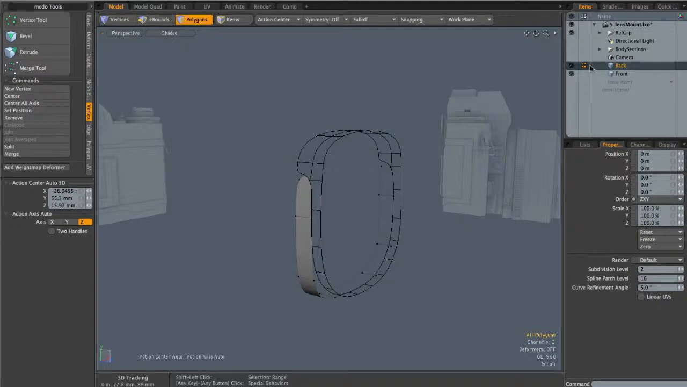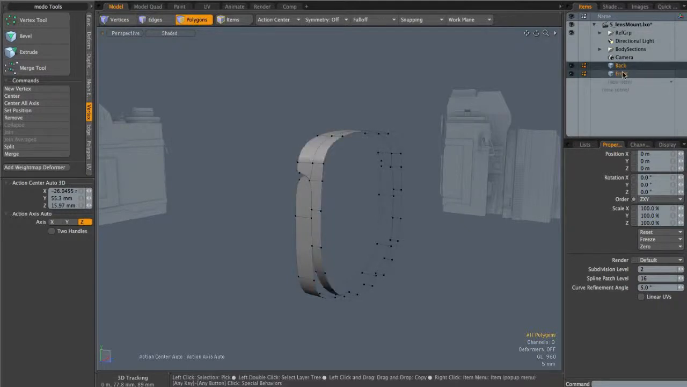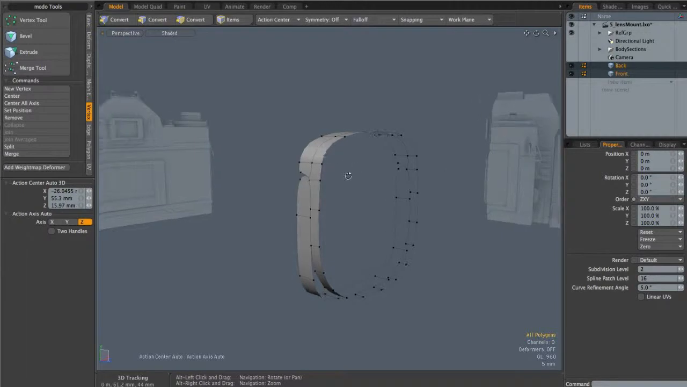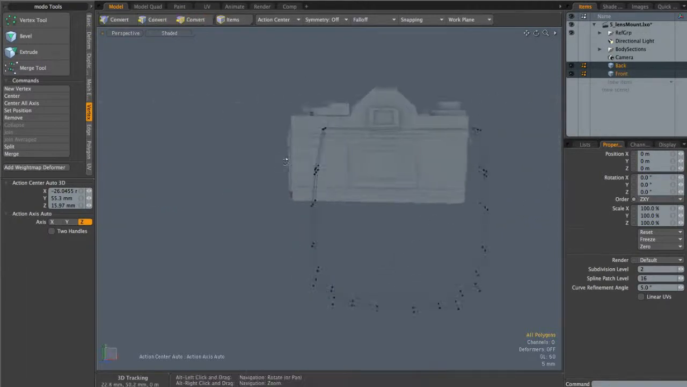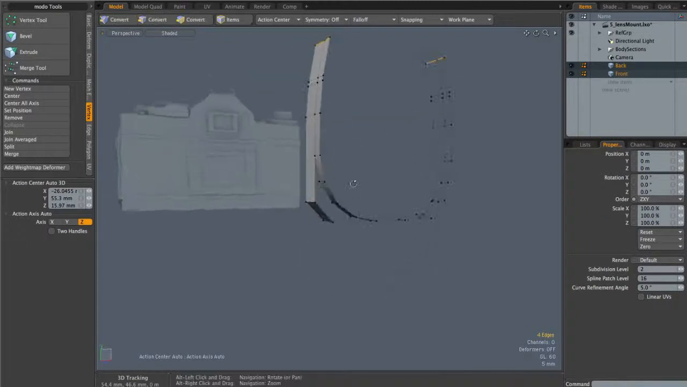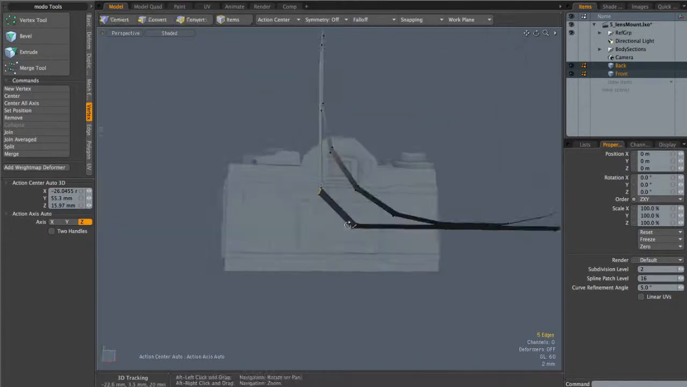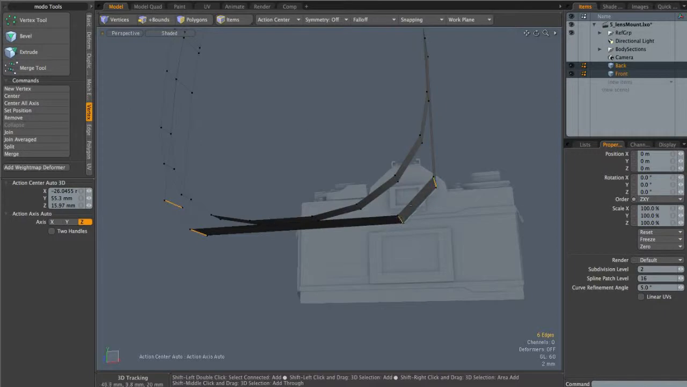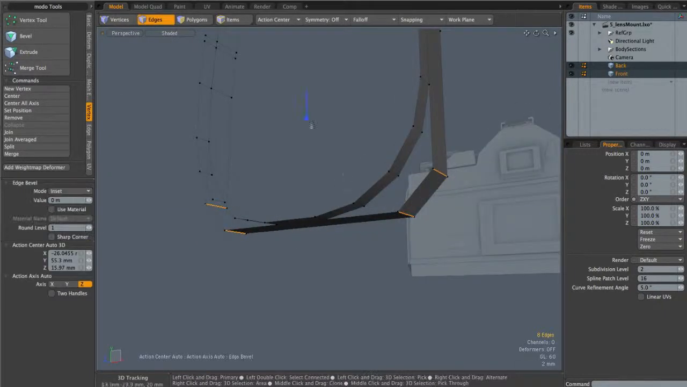So, for ease at the moment, I'm going to shift click the front layer so we get the back and front layer both selected so we can work on both at once. I'm going to hit tab to come out of subdivision surface mode. Then I'm going to grab these edges, and also the edges on both of these corners as well. I'm then going to hit B for bevel and drag out an edge bevel with a round level of 1.